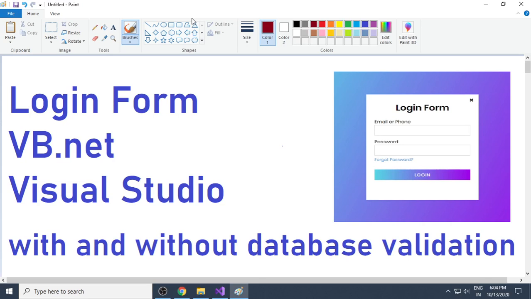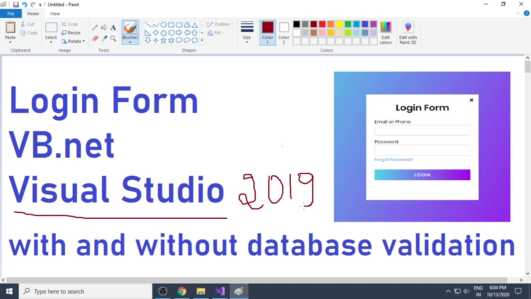Hello friends, you're welcome. In this video tutorial, I will explain how to create a login form in Visual Studio. We are presently using Visual Studio 2019 with the Visual Basic language, that's VB.NET.